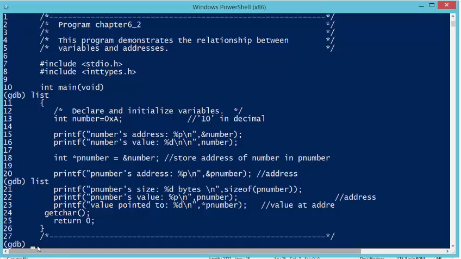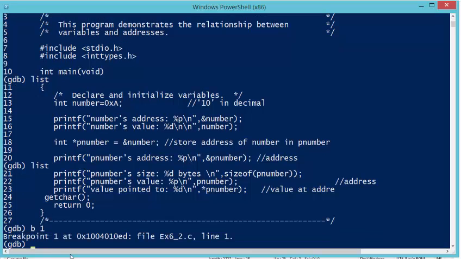Now I want to know where the program starts, so I'm just going to say break at line 1. So that's a B space 1. And it says my program starts at this address right here. So that's nice. I know where the program starts. For the fun of it, I can disassemble the program if I want, just to show it to you, but that's actually not what we're going to focus on today, or in this lecture.